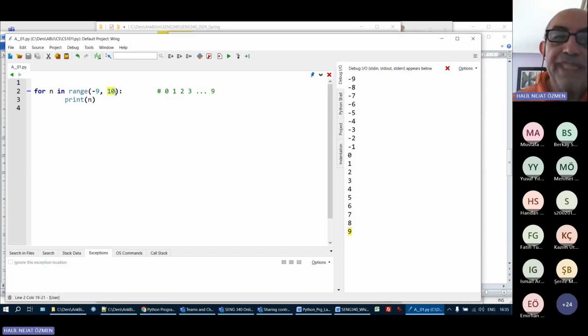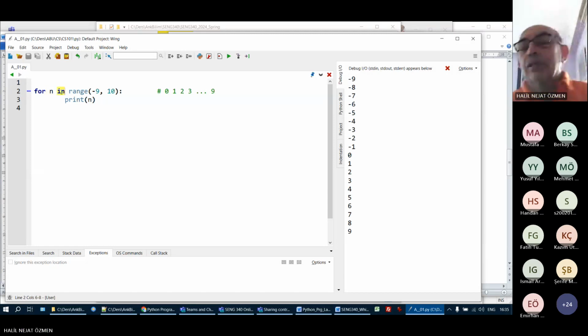The default increment is 1. So starting from minus 9, increase by 1, minus 8, increase by 1, minus 7, up to 9. 10 is exclusive. This is how a for loop works. Here we have a variable, and then after the in keyword, we have the range function.